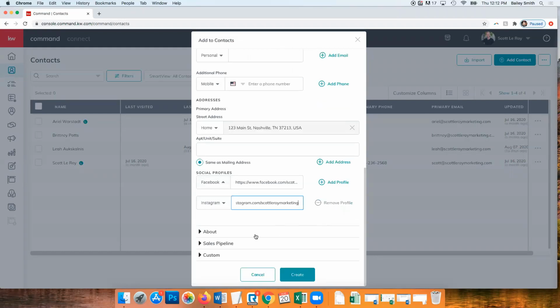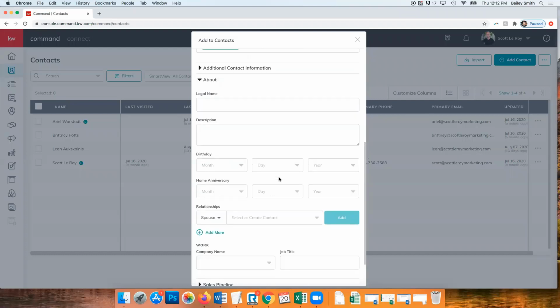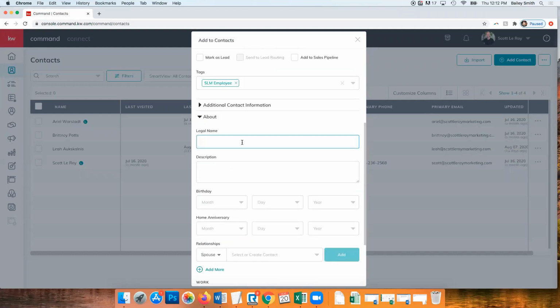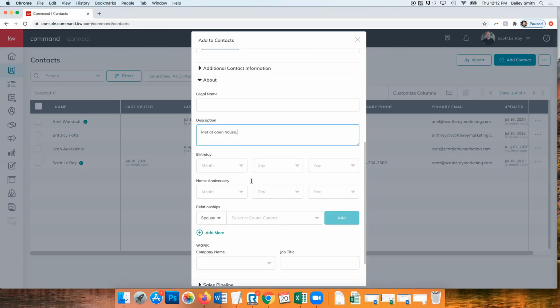All right, moving right along, we will click on About. You can add in a legal name for this contact, a description. You can say something like met at open house. If you know their birthday or home anniversary, you can add that in here. If you're wanting to set up the birthday or home anniversary smart plans, this information would need to be saved for the contact in order to add them to the plan.